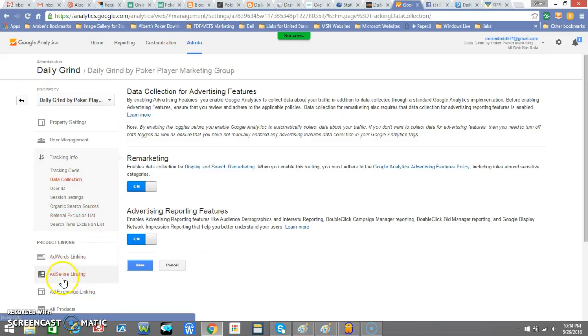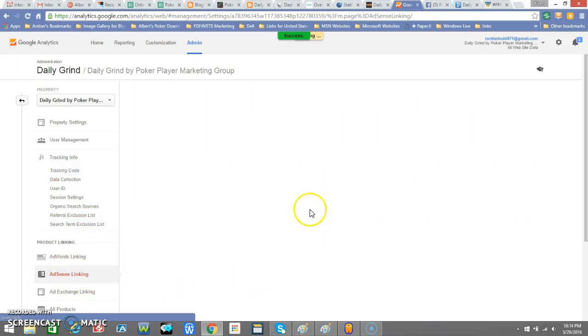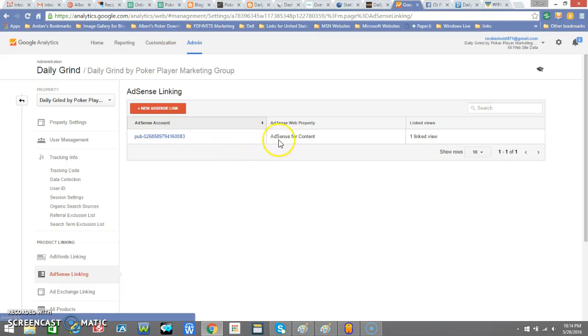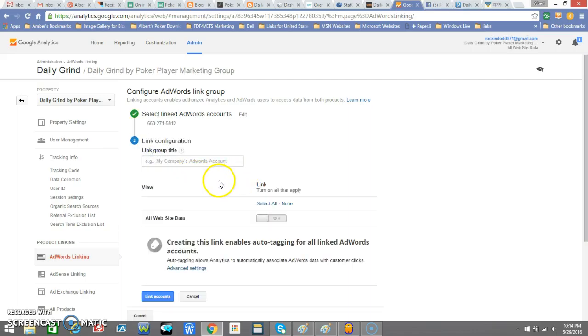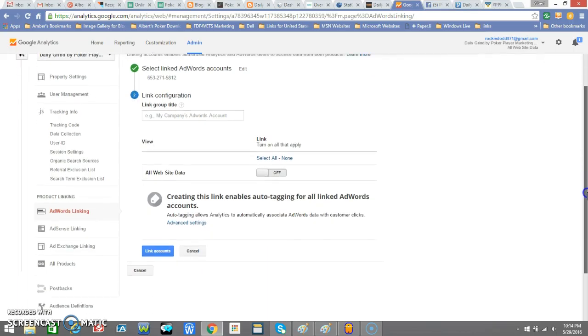Alright, and we'll go back over here to AdSense. Then it shows this is our publisher account, AdSense for content. AdWords linking, same thing. It's connected to this account right here, so we're all done. We fill all this out, whatever we want to do. It's already done.